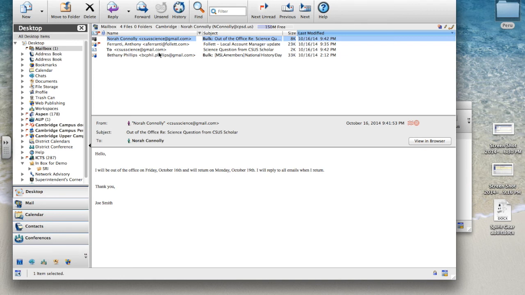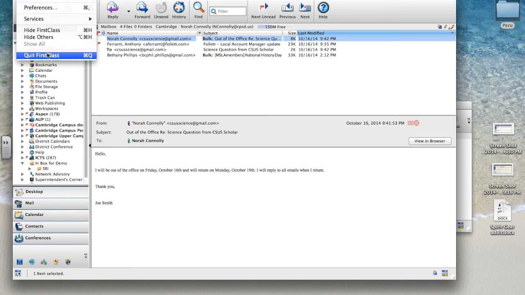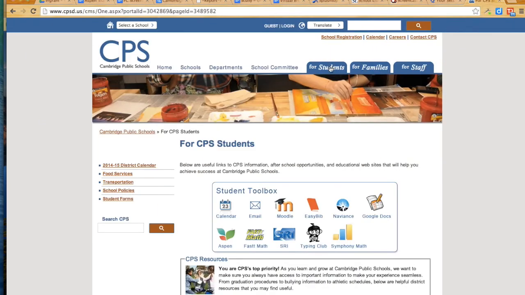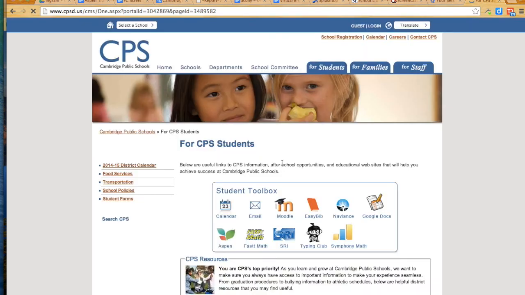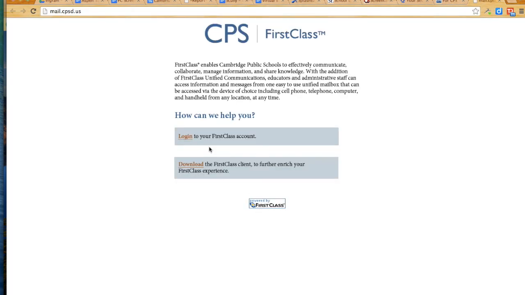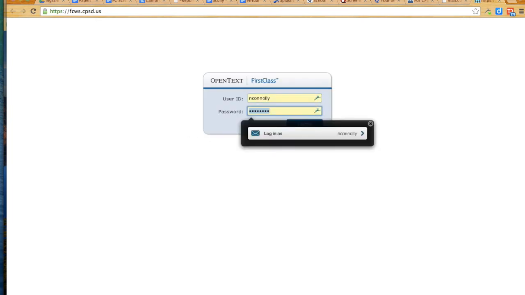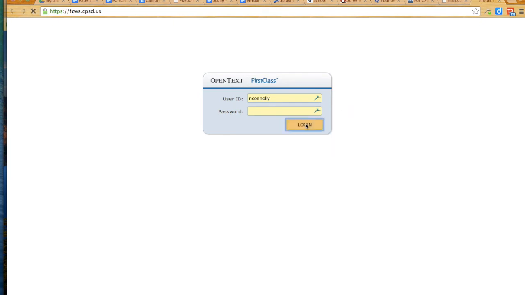When you leave your email account, always, always, always sign out. In this case, signing out is quitting first class. If you went to cpsd.us and went to the For Students tab and logged into the email right here, log in. You typed in your user ID number, you typed in the same password you use for Google Drive, and you log in.